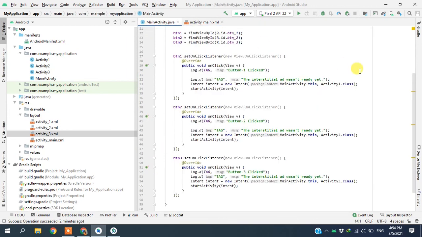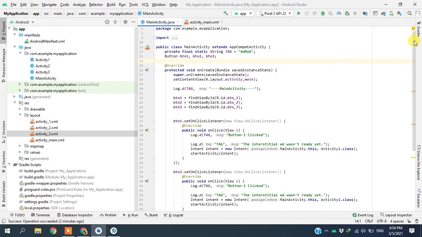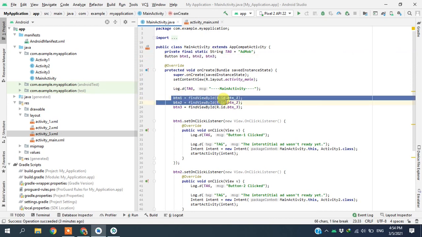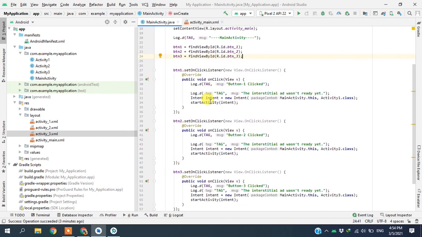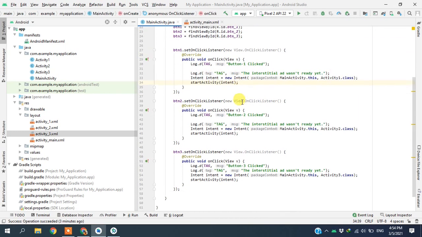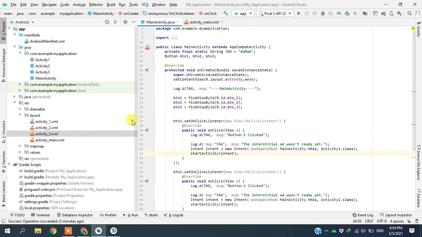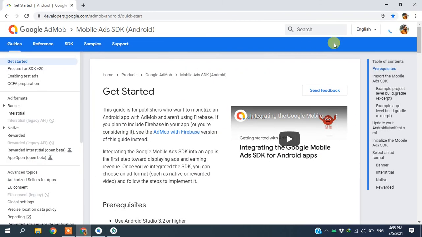But in the main activity Java, as you can see, I created a tag. I declared 3 buttons and I casted the buttons by ID. I created an on-click listener for each button, and when we click on each button, we go to the new activity by using the intent. So simple. So let's go and implement Interstitial Ad step by step.